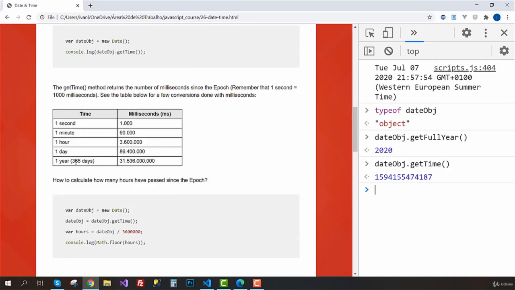So here I have this table. I know that 1 year has this number of milliseconds. So if I get all this number and I just divide it by the number of milliseconds in 1 year, we can see that this is something close to 50, which is accurate because I'm recording this video in 2020. So from 1970 to 2020, we have 50 years. This has decimals because I'm in the middle of the year.